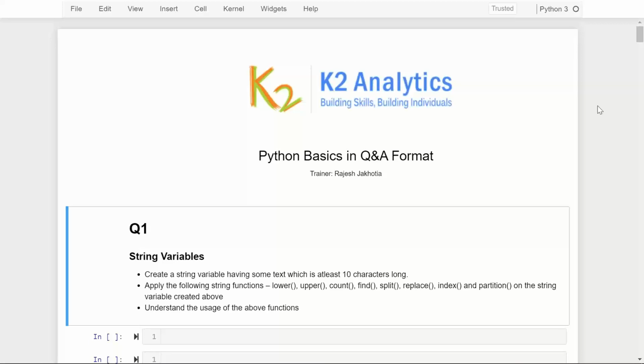So our first question is starting from very basics. It is on string variable. You have to create a string variable with a value having at least 10 characters. On that string variable, you have to apply certain string manipulation functions like lower, upper, count, find, split, replace, index, and partition. From the output, you have to understand the meaning of those functions and how they work.